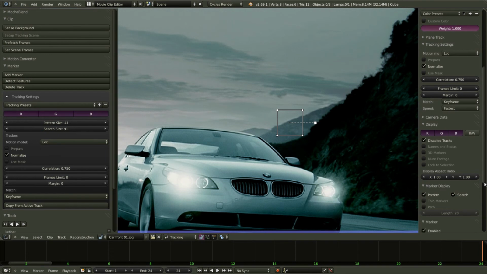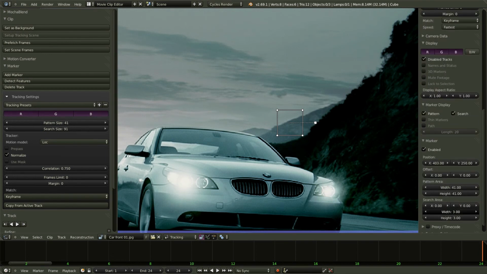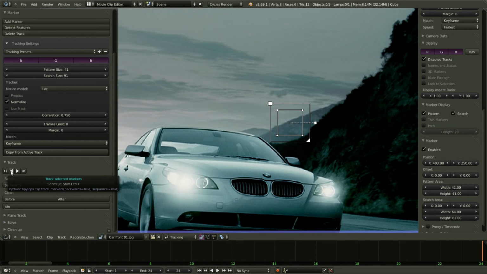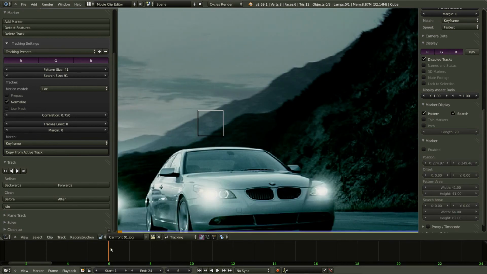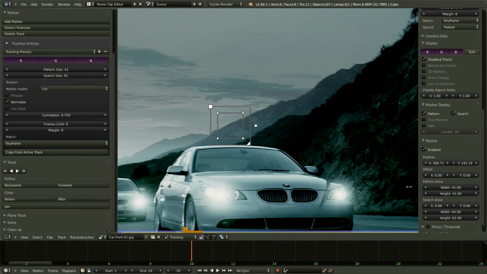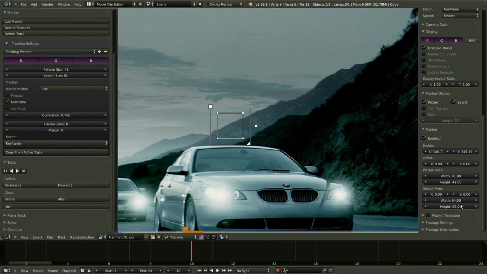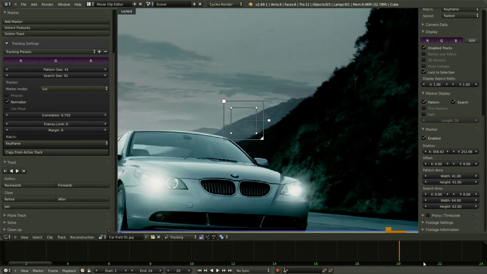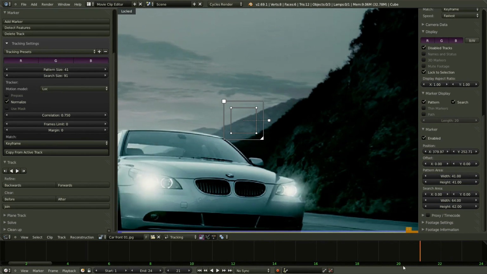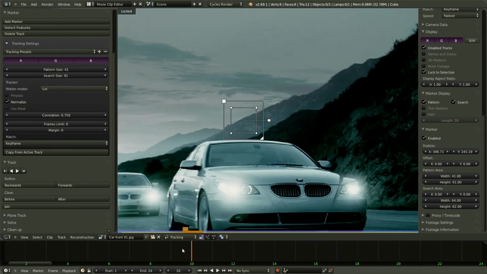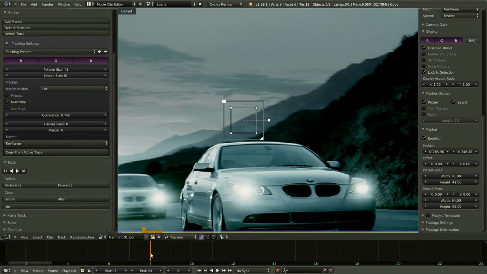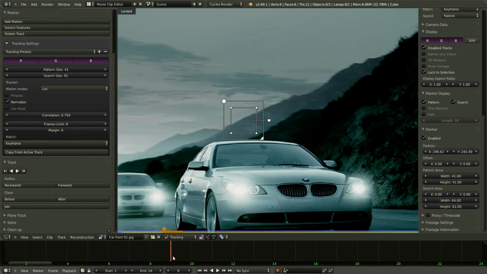Let's go ahead and take a look at our search pattern here. Give it a little room to move around. And see what it can do. Okay, well, let's go ahead and select lock to selection. It didn't make it all the way to the end. And let's see how stable it is. Okay, well we can see right now it is skipping around and it completely fails right around here. So you can see how bad this area is. It's got a lot of motion blur in it.